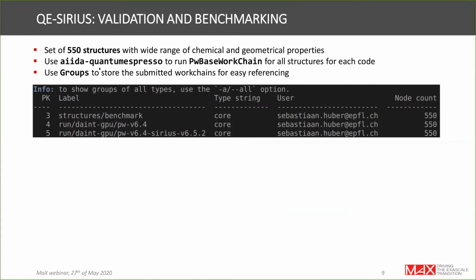And so we've created a benchmark set of 550 crystal structures with a wide range of chemical and geometrical properties. And we use our AiiDA Quantum Espresso plugin to run the base workchain, the workflow with error handling capacity that I've presented before, to run for each of these, for each code that we're interested in, all these structures, a simple SCF calculation. And then we compare the results in terms of efficiency and the actual numbers, the precision.